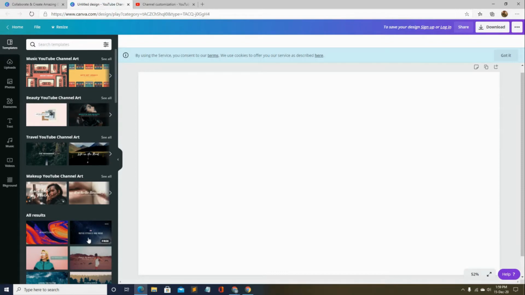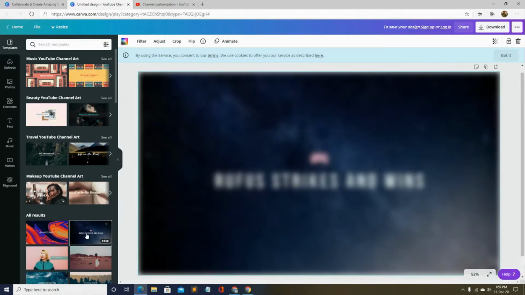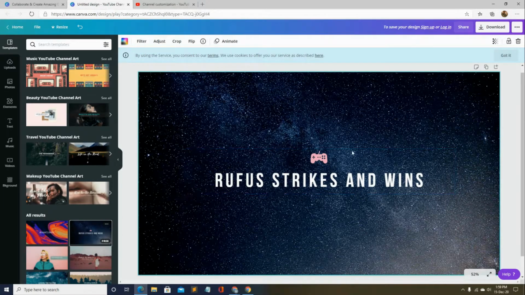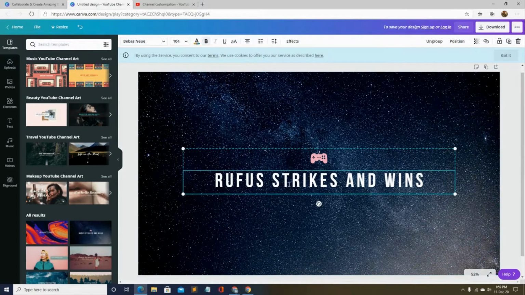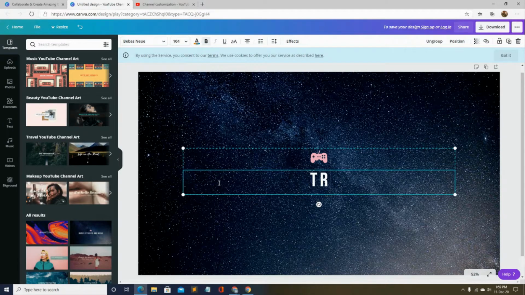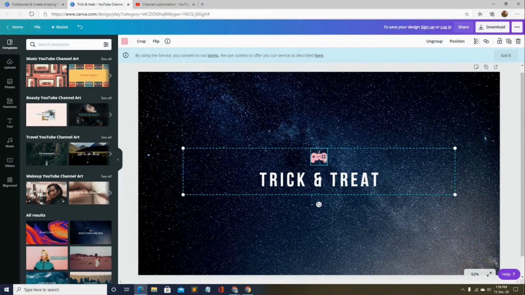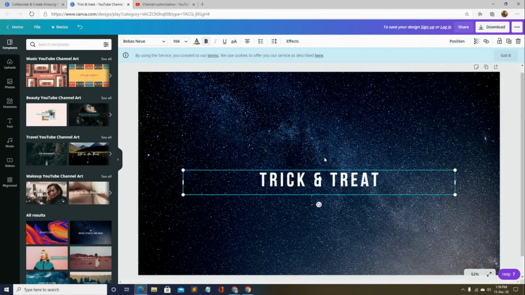Okay, here you can see it is showing free, so I am going to select this. This is the template. Here you can write anything. For example, I'm writing my channel name, like this, trick and treat. I can also remove this icon if I don't want it. So here you can see I have created a banner and it is very simple to use, and you can customize it any way you want.